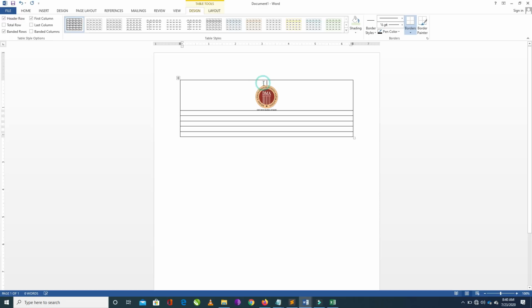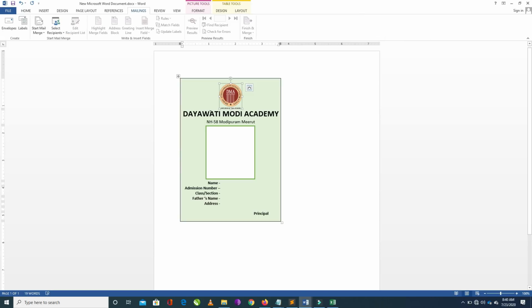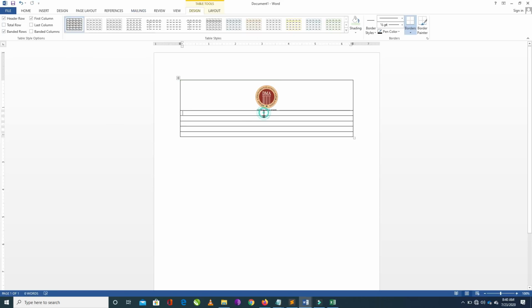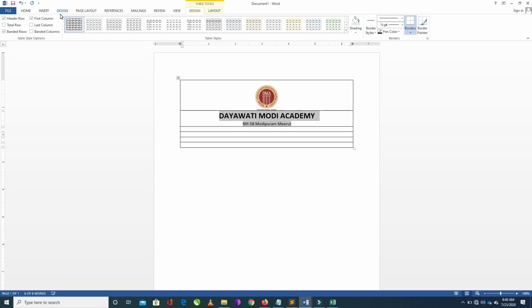Press Enter for space at the top of the logo. And now this is my school name. I am copying this from here, paste it here, and then make it center aligned. Now it is center aligned.